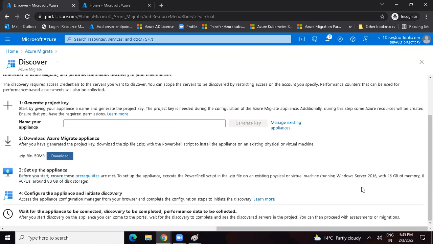Same requirement. What is the requirement? Windows Server 2016, 16 GB of memory and 8 virtual CPUs, right? Only difference is instead of 32 GB, it has to be 16 GB. Minimum should be 16. You can take 32 as well. And on this physical server, you need to download the zip file where we will have the PowerShell scripts, and you need to run those PowerShell scripts.